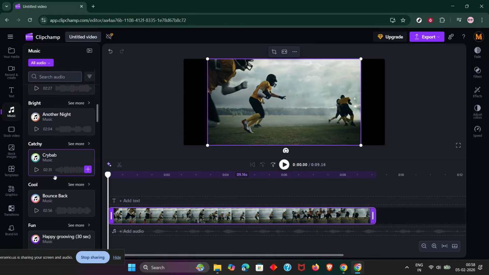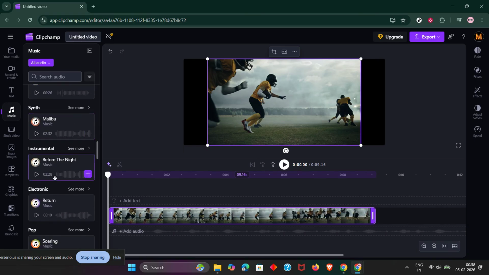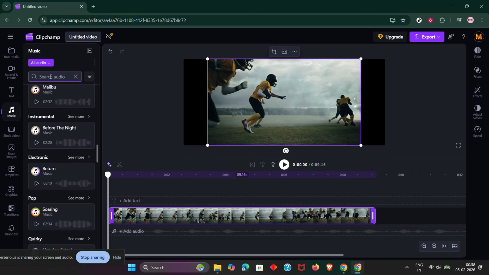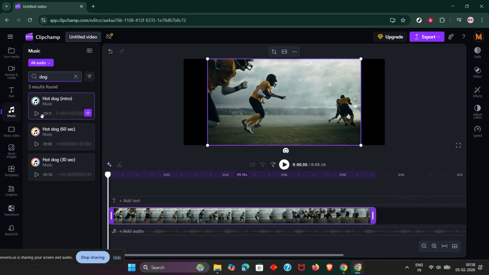You can browse through different moods, genres, or themes, or you can use the search bar to find something specific. When you find a track you like, you can click the play button to preview it and make sure it fits the style and pacing of your video.